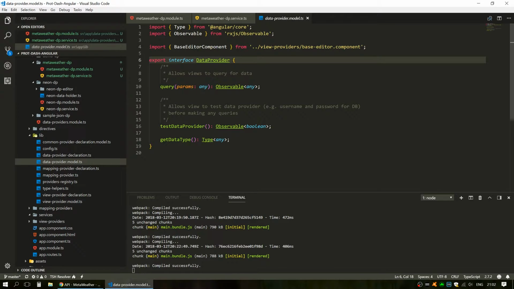Now, getDataType is used by mapping providers. So in order to determine for the widget whether it actually supports a data provider, it has to know the data type of that data provider. So this way we can do a match. Let's say I've selected a view provider called Chart.js, and Chart.js has its own getDataType, and let's say that data type is Chart.js data holder. For the data provider, in our weather one, we could have MetaWeather data holder.